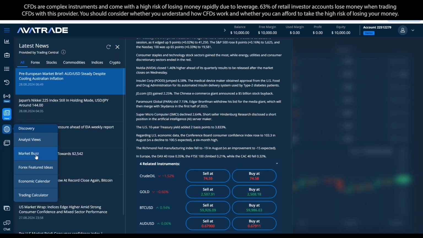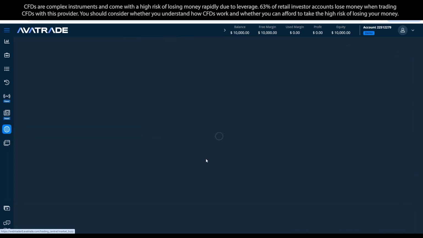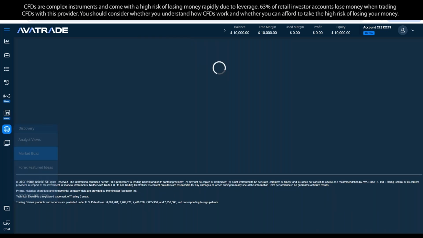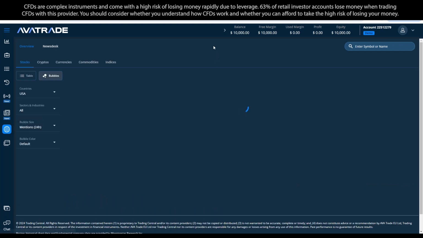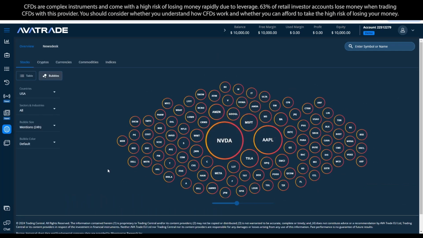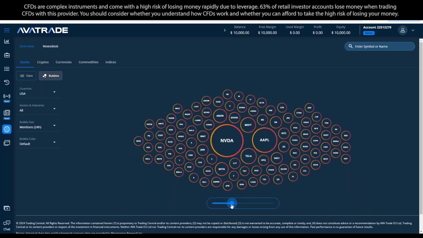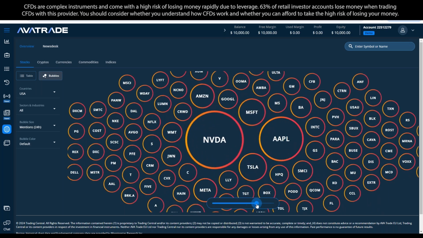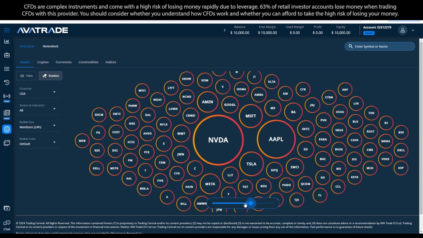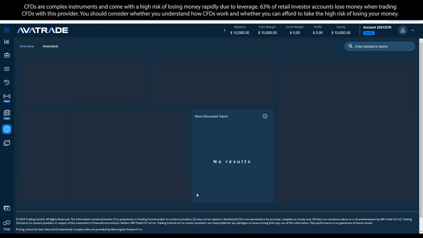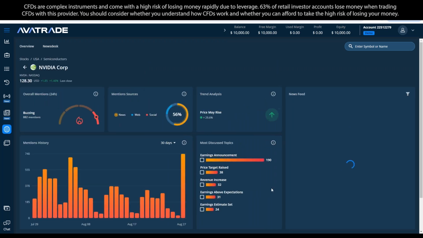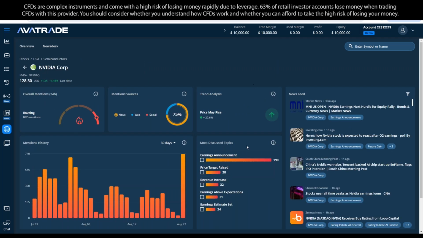Before that, this is something I personally like very much. As you can see, the globe icon here, discovery. You see there is market buzz. Let me show you. There is a slider here if you want to see a bigger picture. Okay, and then I can click on something, NVIDIA as an example, and it's showing me the mentions.